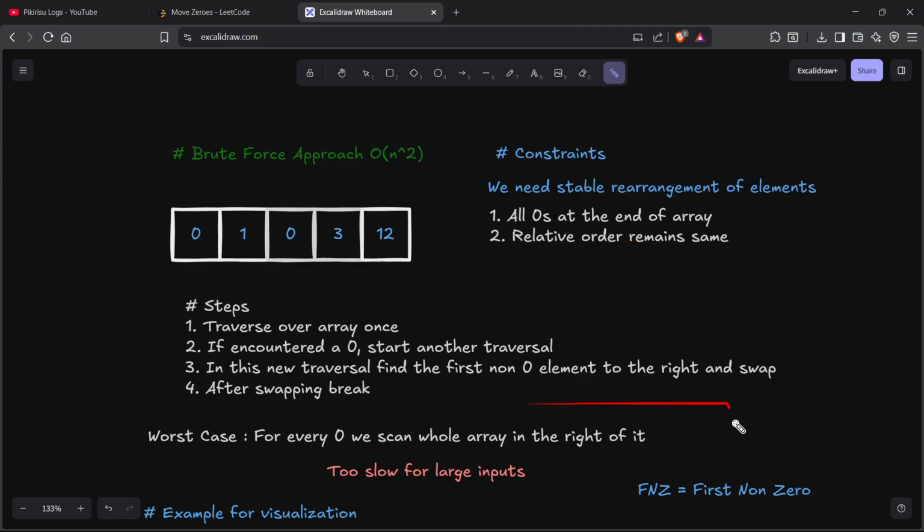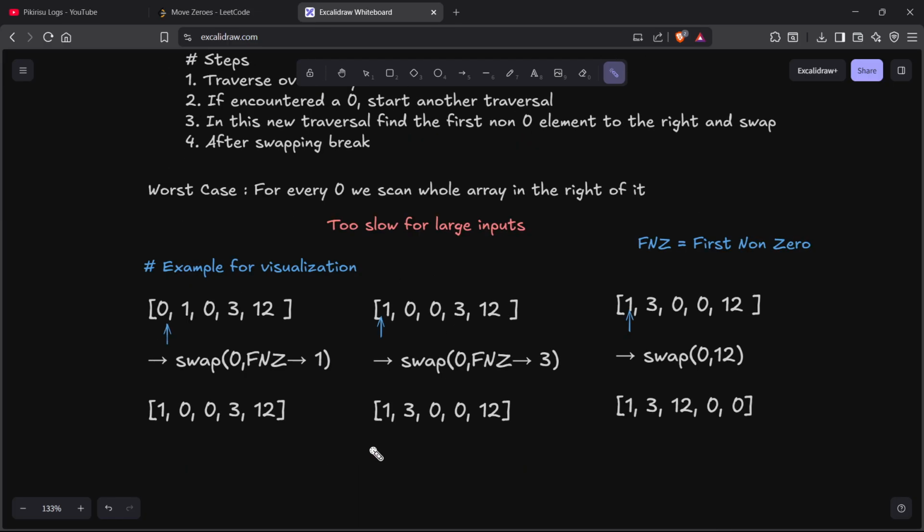We can see that the worst case will be that for each zero we have to traverse the whole array again and again. Now we encountered a zero again, we have to traverse the whole right array. Again we have to traverse the whole right array. Then it will be an O of n square approach. You can see that's a very small input for an array, but if the input is large it will be very slow. So let's visualize this one.